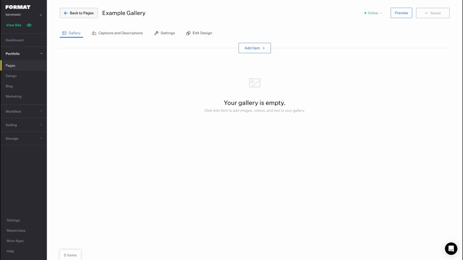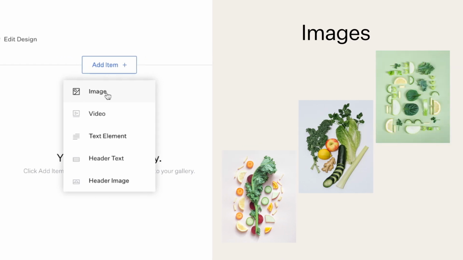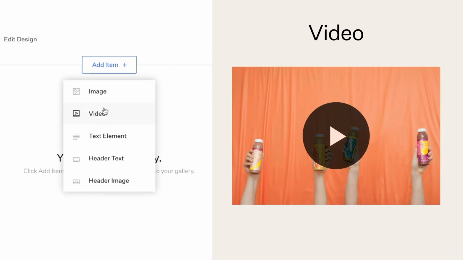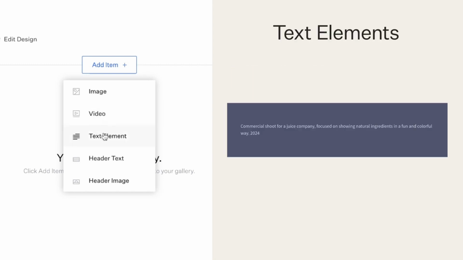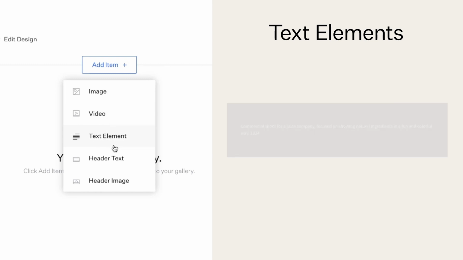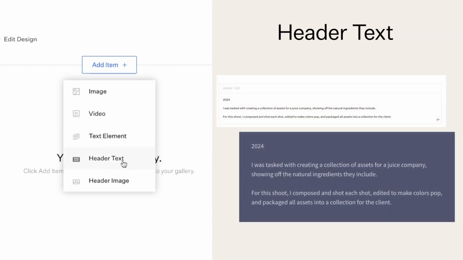Once you're in the Gallery Page Editor, click Add Icon to see the different types of elements you can add to your page, like images for JPEGs, PNGs, or animated GIF files, video embeds from YouTube or Vimeo, and text elements. Text elements can be used to add in longer sections of text within the feed of your page. Header text will appear at the top of the page on a vertical feed, or at the beginning of a scroll on a horizontal feed.